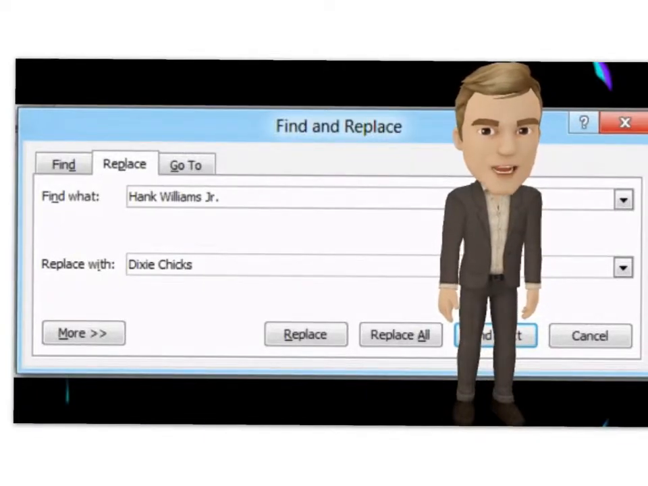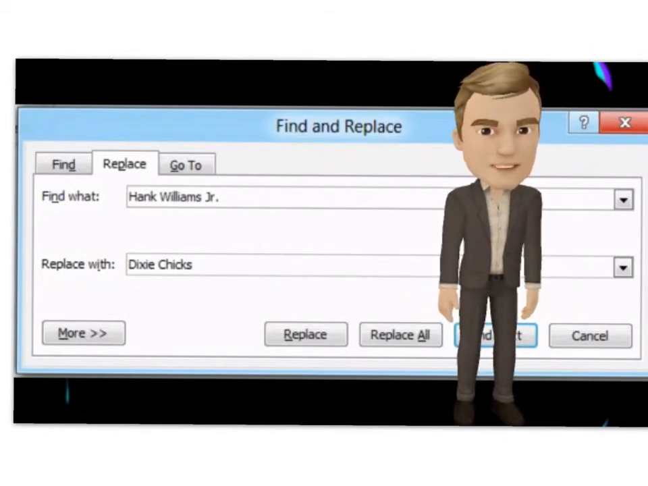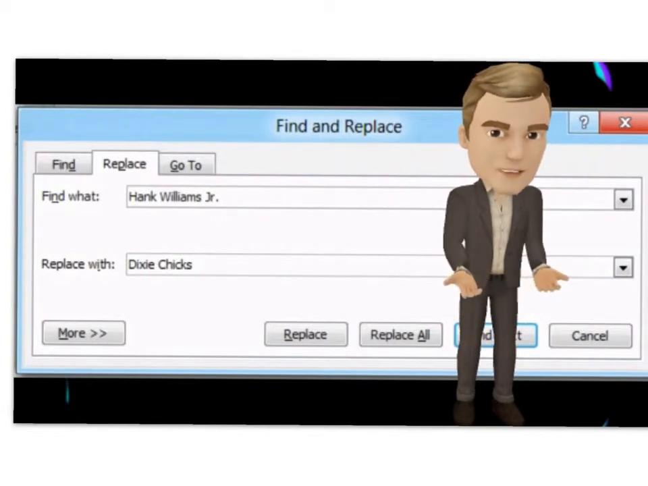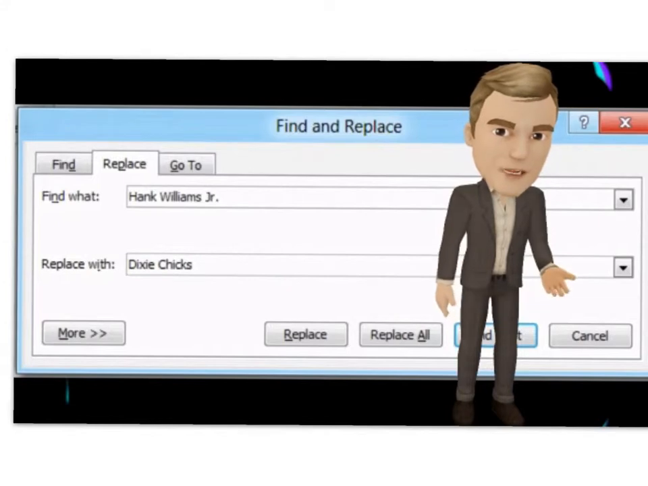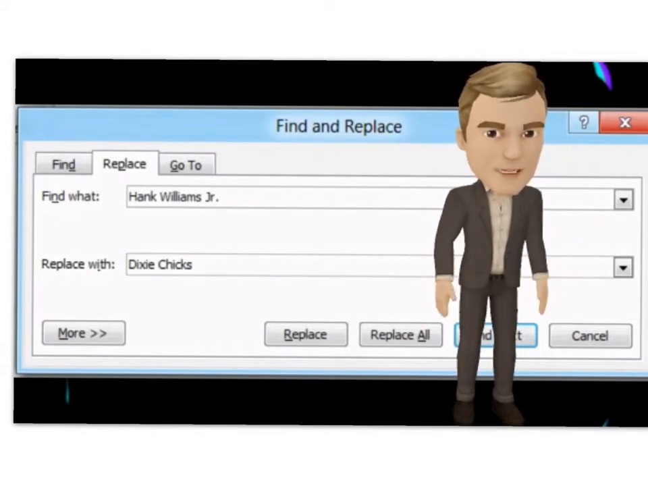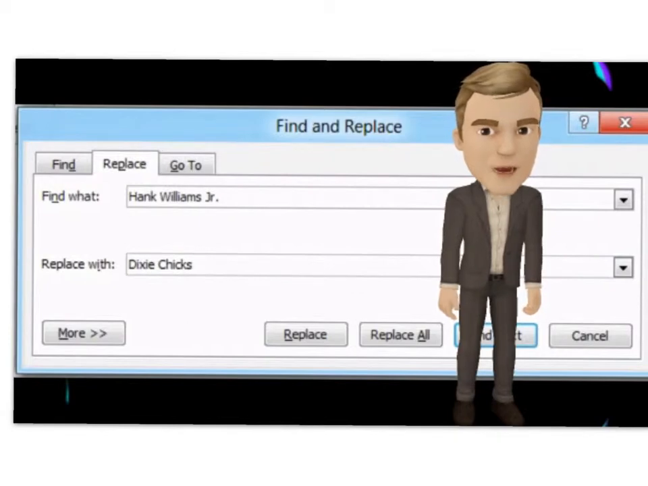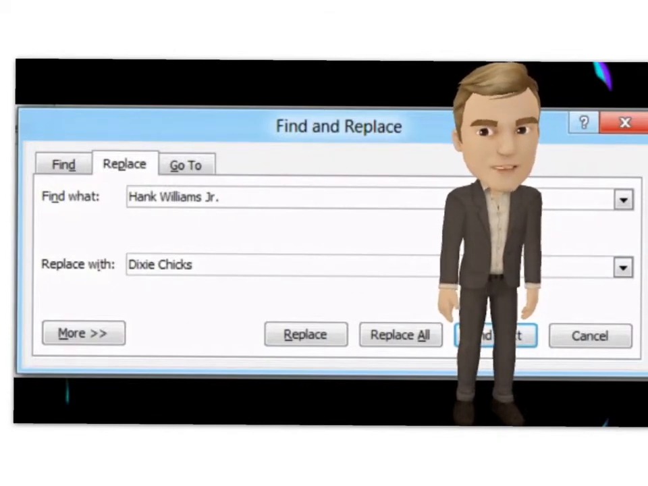Okay, so to find and replace in Word, on the Home tab in the Editing group, click Find. In the Find What box, type the text that you want to search for. Do one of the following. To find each instance of a word or phrase, click Find Next. To find all instances of a specific word or phrase at one time, click Find All, and then click Main Document.